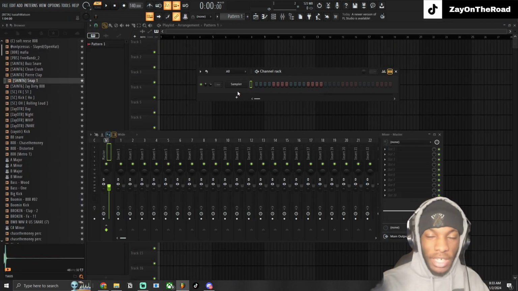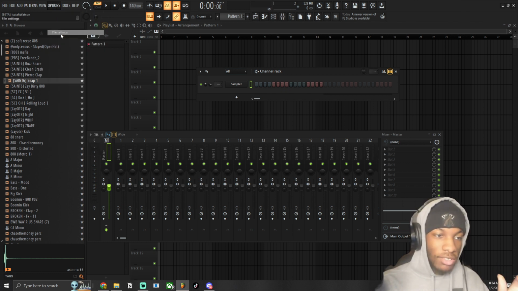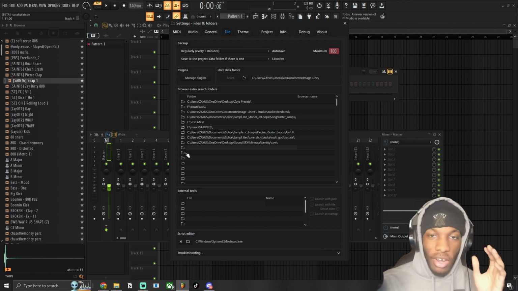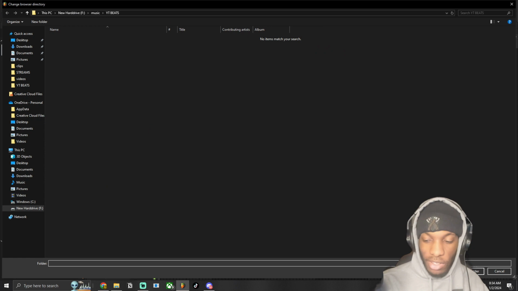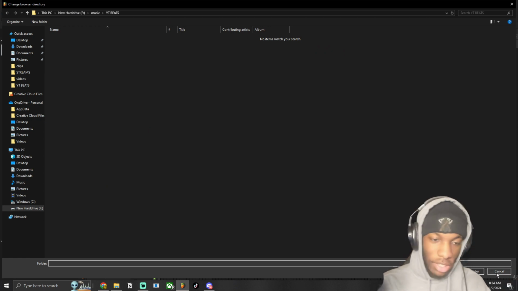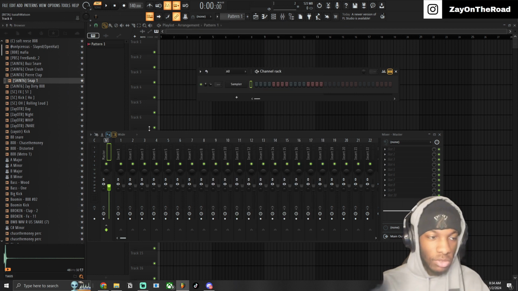Now you've got your drum sounds downloaded. You found your stuff. Now you've got to go to options. You go to file settings and you route your drum sounds. You click on the folder and you route the folder path to the drum sounds that you just downloaded. Boom. So you do that, right?